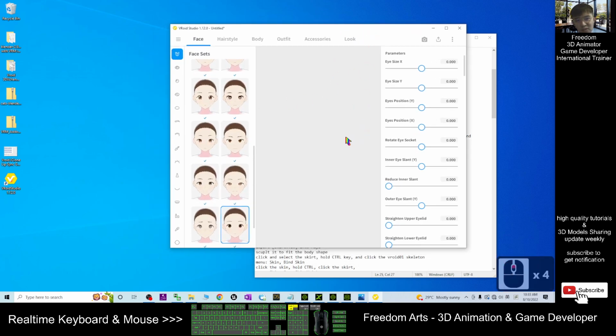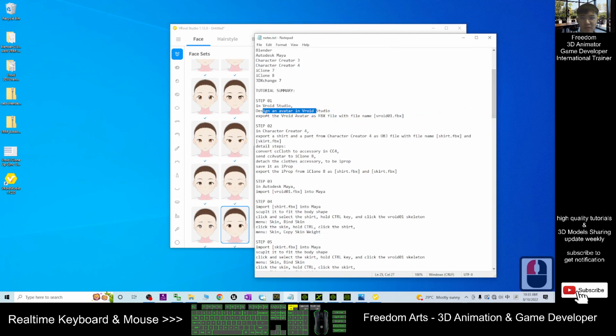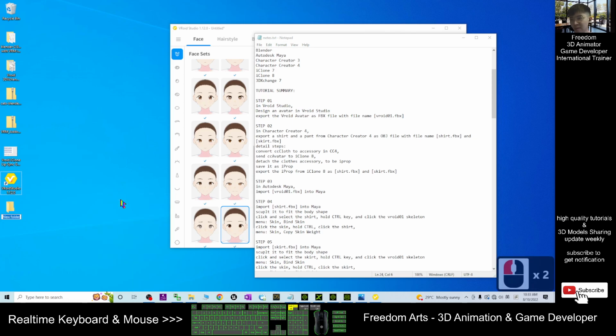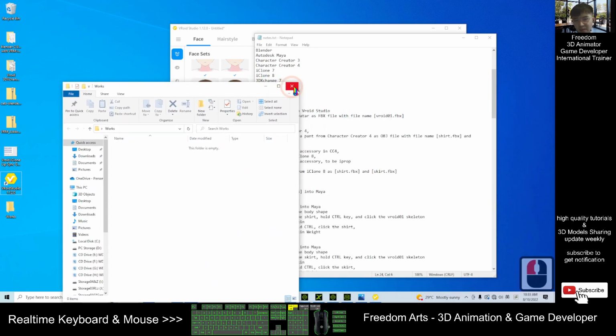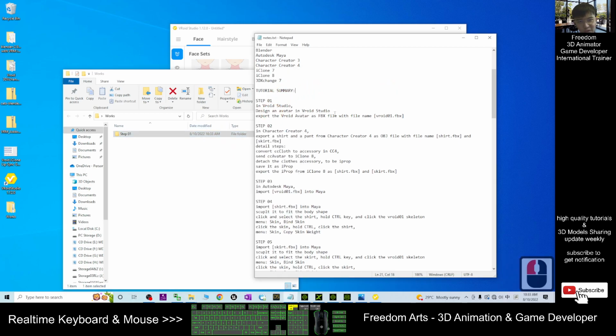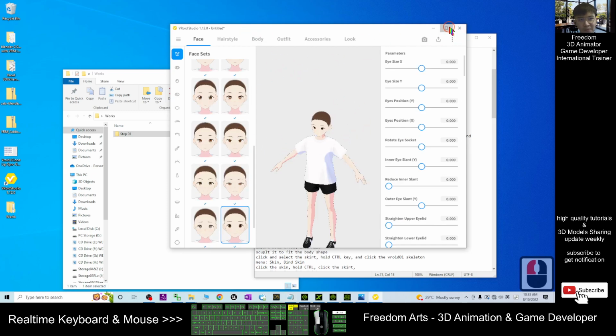And before I start to really go into the design, here I'm going to create a new folder on my desktop for the step 1. For the step 1, right click, new folder. Okay, this is the works. Double click in. This is the folder. I'm going to create a new folder as step 01. Step 01 in the Vroid Studio, design an avatar in Vroid Studio.